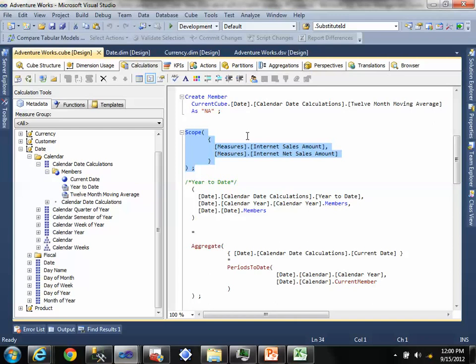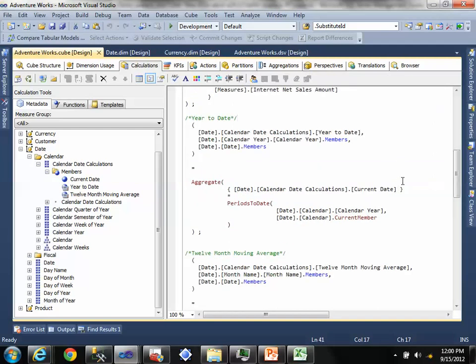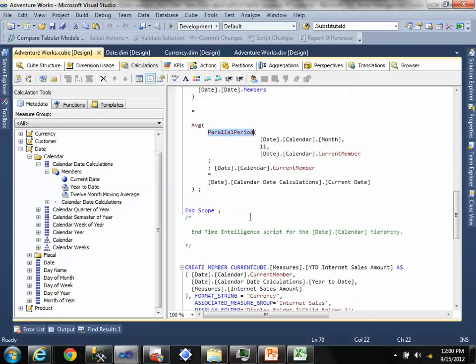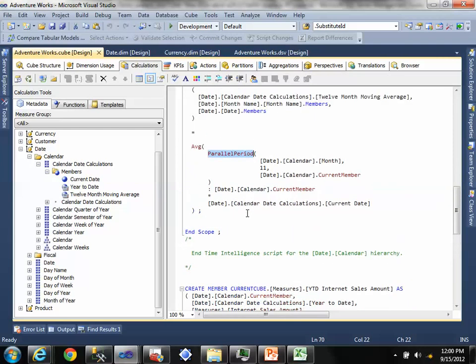This is a very simplified cube. In the real world, we might have 50 measures listed here. And then the whole point is, even future measures that you add that want to leverage that business logic can just be added to the scope statement very easily, and then they automatically inherit the capability of being displayed as year-to-date and 12-month moving average, right? So then here we have the cell assignments using the aggregate, using periods to date and parallel period, and then we end the scope there.